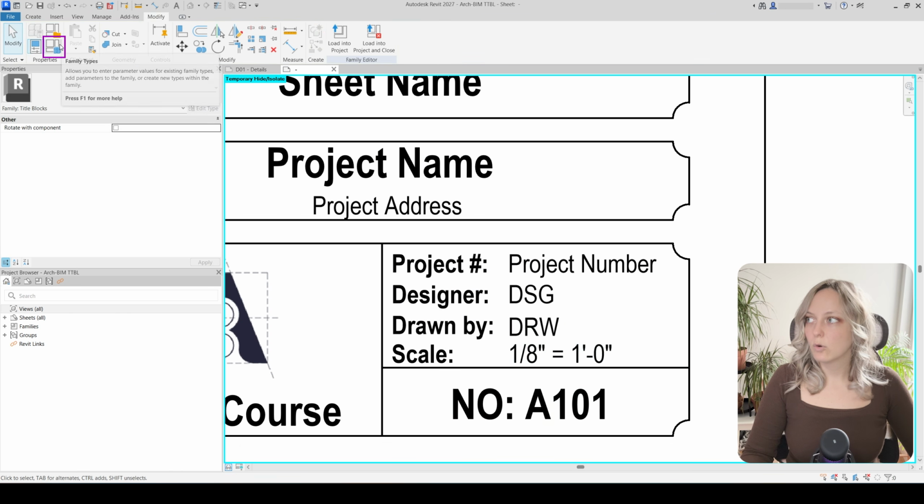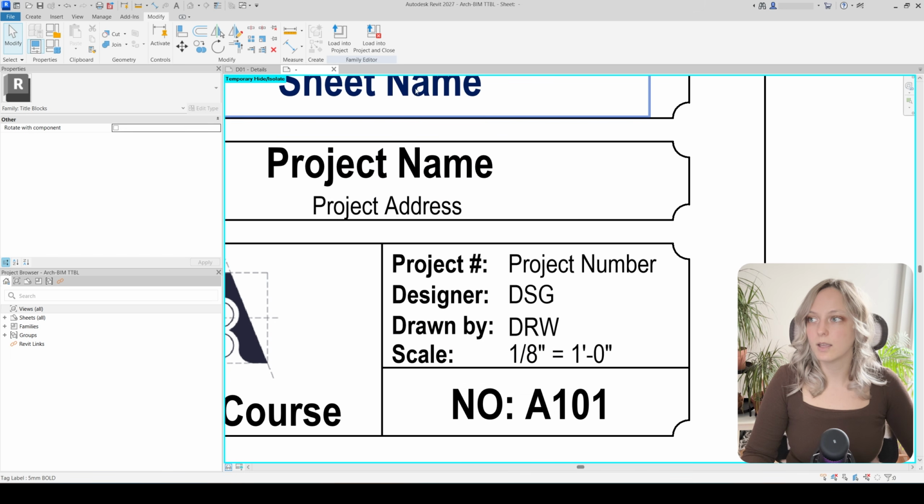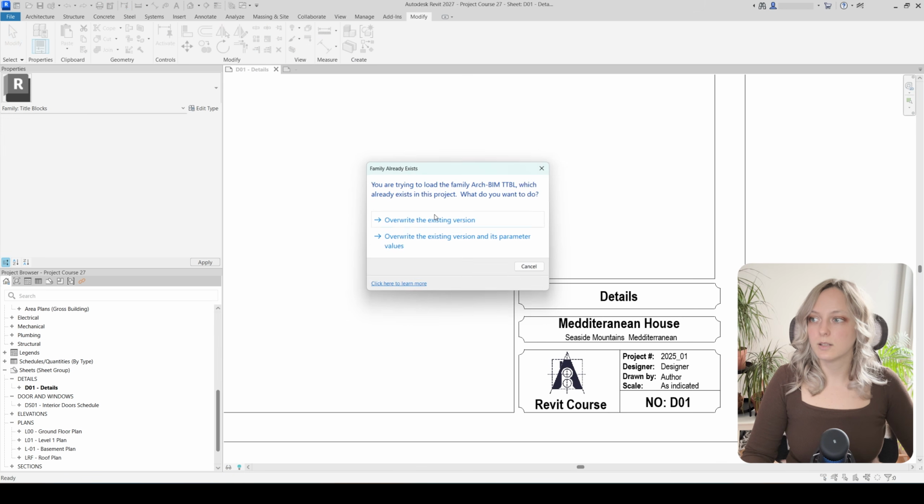And now I will go to the family types, and I have these two scales. So here I choose which I want to be my default one. I will make sure that my main scale is the default one, and I will simply turn off this dummy scale. What this does is basically for all of these existing sheets, this dummy scale will not be visible, but we will have the ability of turning it on. So we click OK and we insert this sheet.